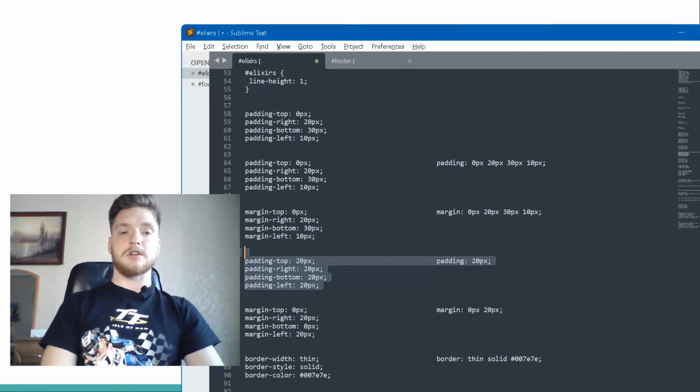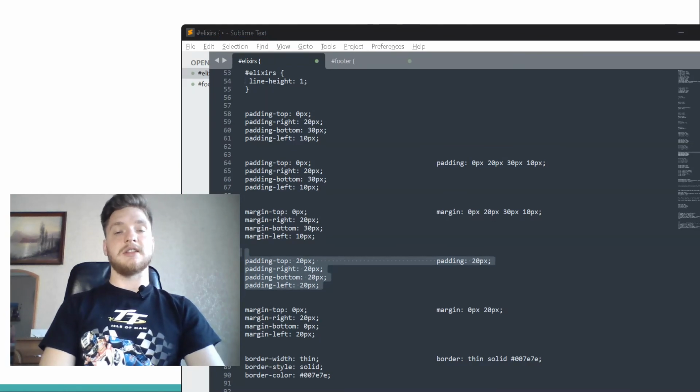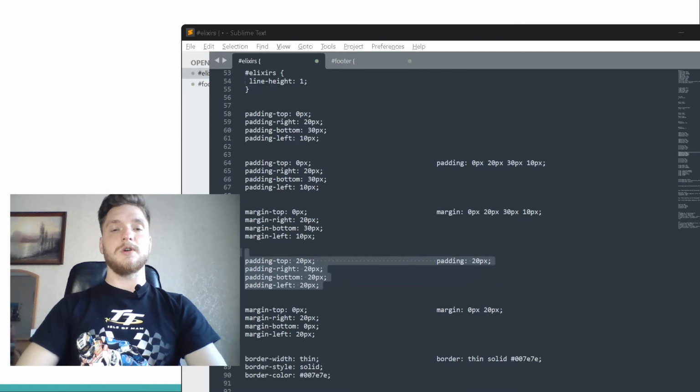But there's more, and don't forget the shorthand for backgrounds. We'll talk about this in the next lesson, and this is where our lesson is over.